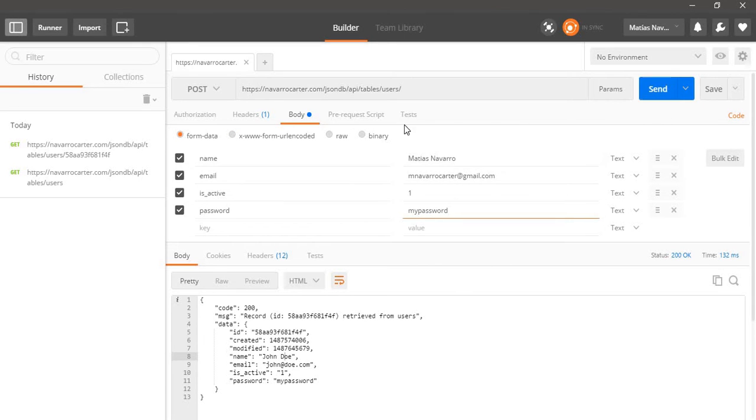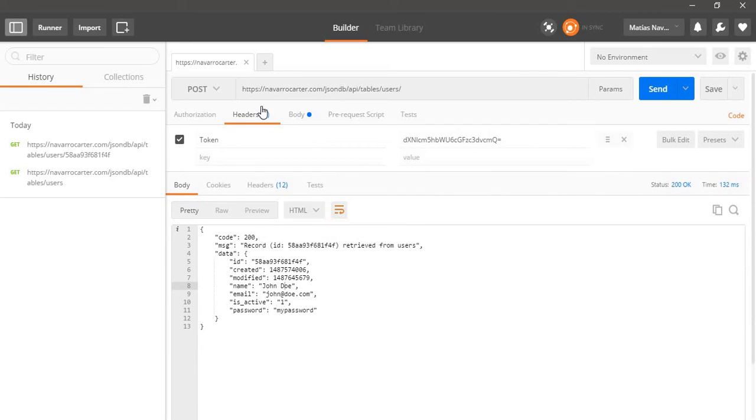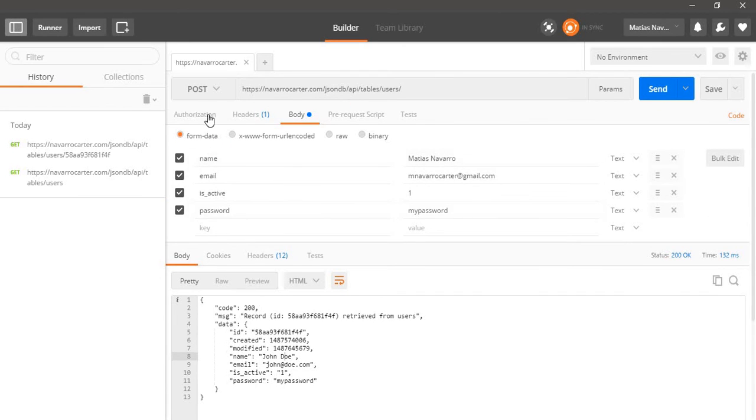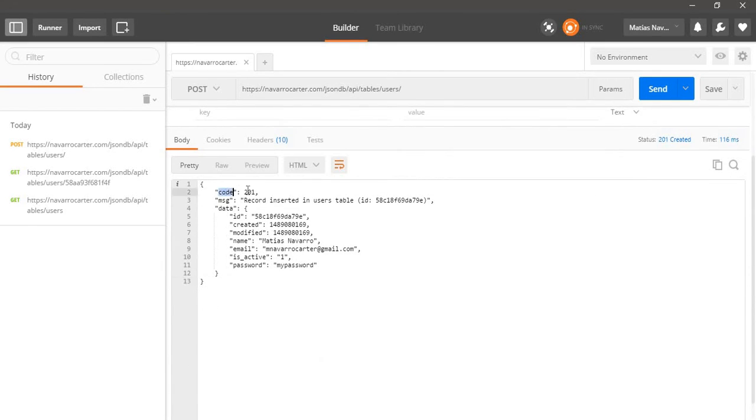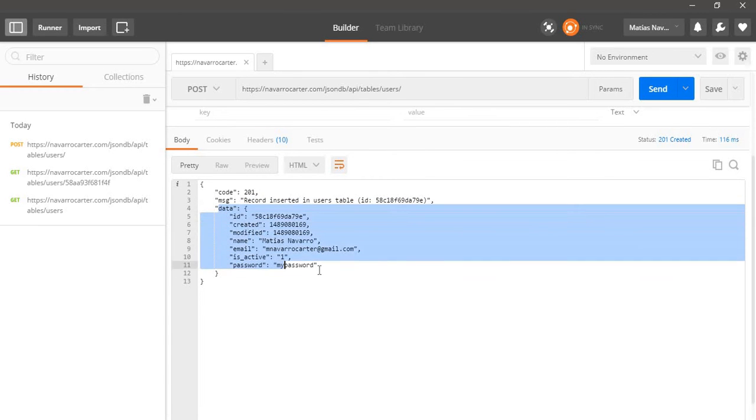And so we double check everything is correct. We have the token, we have the fields that we're going to send in this POST request, and we have the URL. Okay, so let's just send this request, and it answers with a code 201, which means created. So the record is in the users table, and it returns to us the whole record.